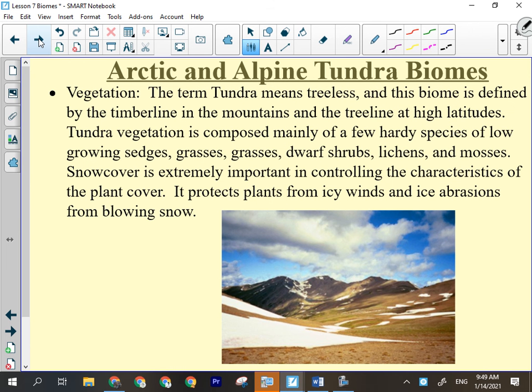Vegetation: the term tundra literally means treeless, so above the tree line. This biome is defined by the timberline in the mountains and the tree line at high latitudes. Tundra vegetation is mostly low-growing sedges, grasses, dwarf shrubs, lichens, and mosses. All stuff that can grow quickly in a short period of time and then go dormant.